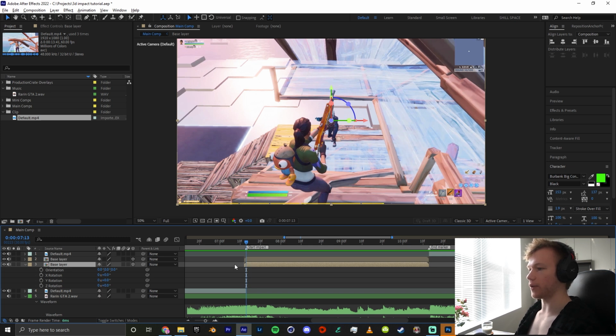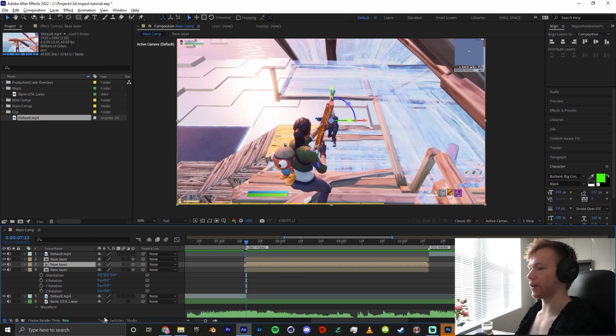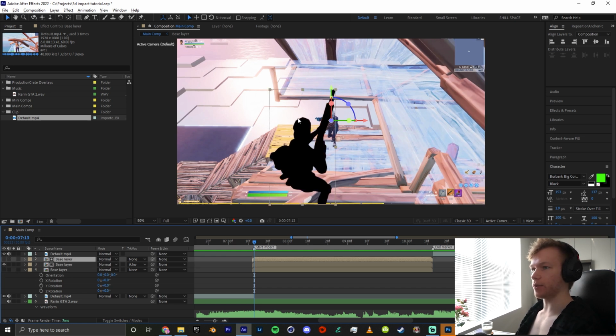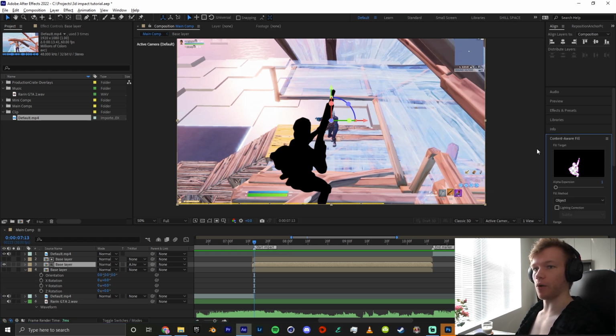So first I'm going to duplicate this base layer, toggle switches and modes, and make it an alpha inverted matte. And I'm gonna disable that background layer. So that area that we just masked out, that character, this base layer is now going to take up all of the areas except for where we just masked out, which is good because now we can tell After Effects to content aware fill that.